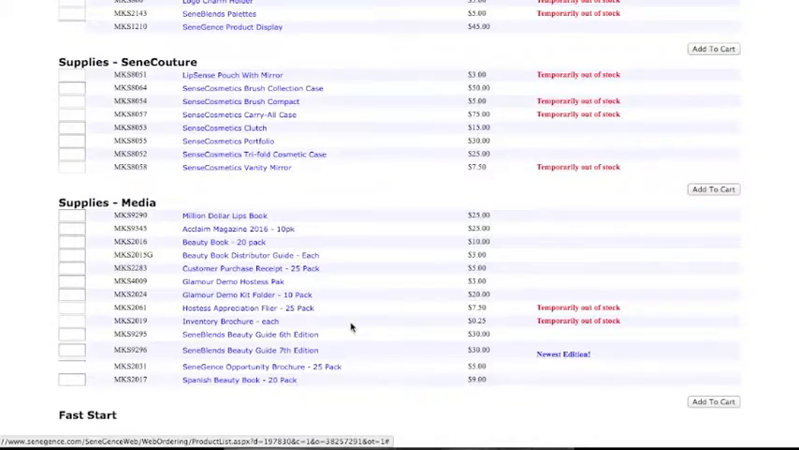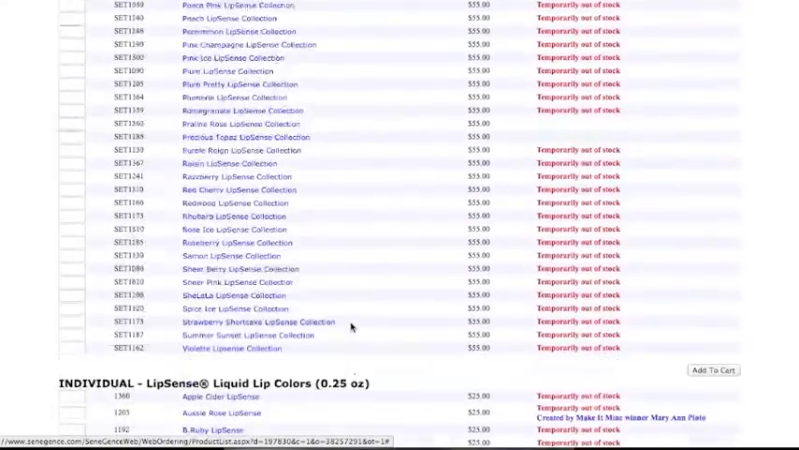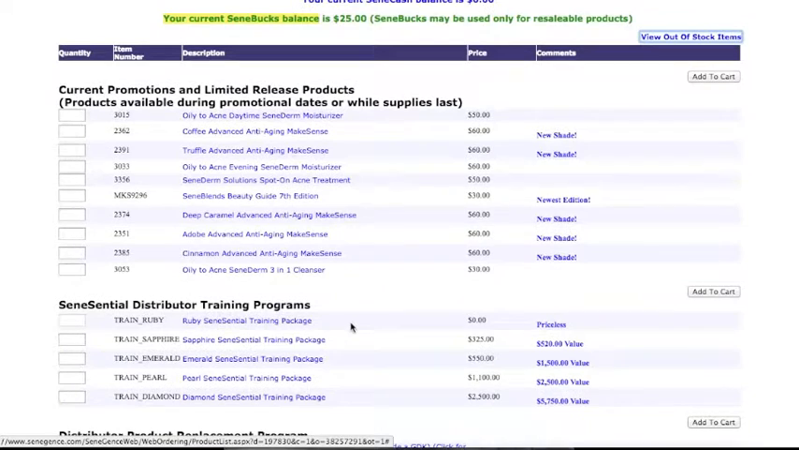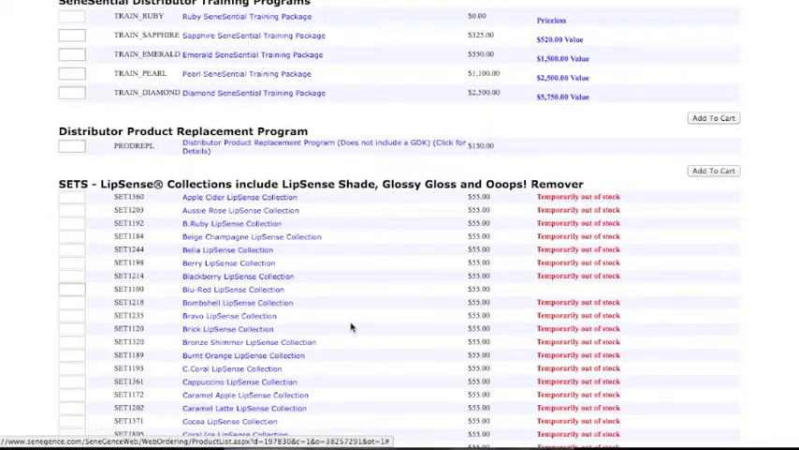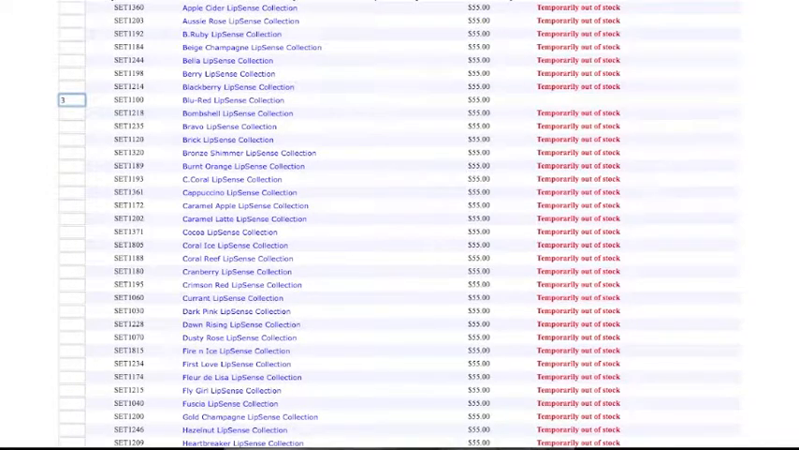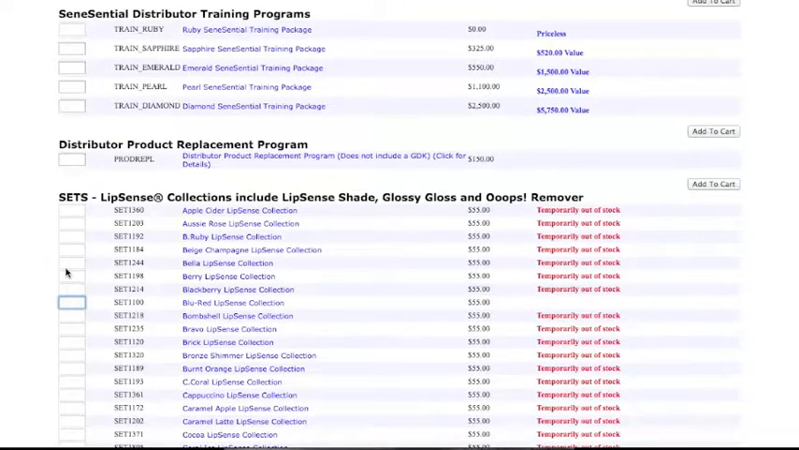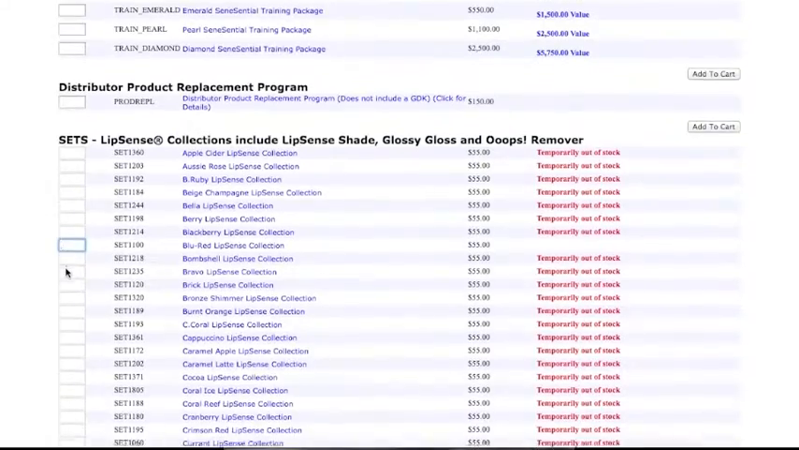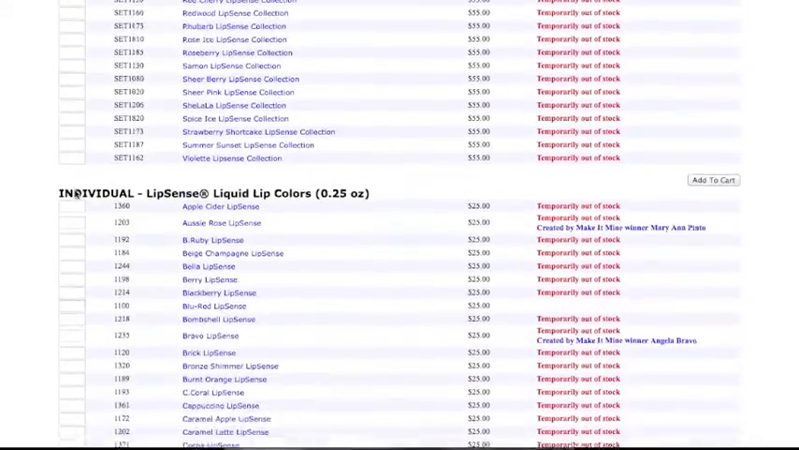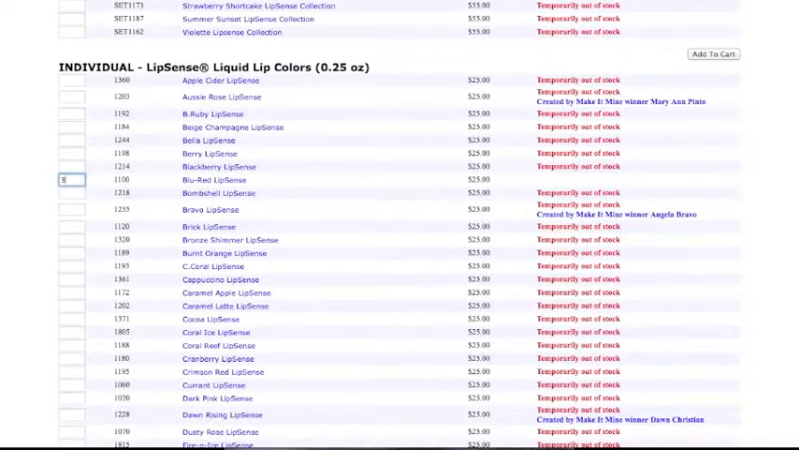So what I'm going to do right now is build a 300 plus PV order. The reason I focus on 300 PV is because that is what you need for a qualifying order. So right now I'm just going to go through and build my order. You can go ahead and start with LipSense collections if you want. You can see right there I put in 3 and then I'm going to take it out because I prefer to build with individuals. That's how I like to build my stock to really make sure I'm getting what I need for my client base.